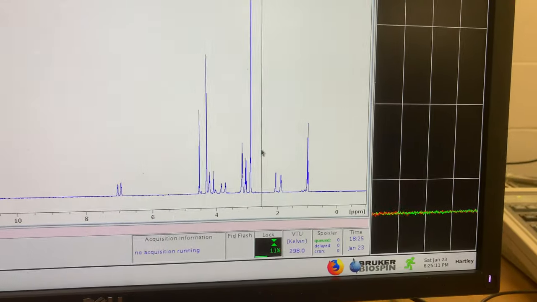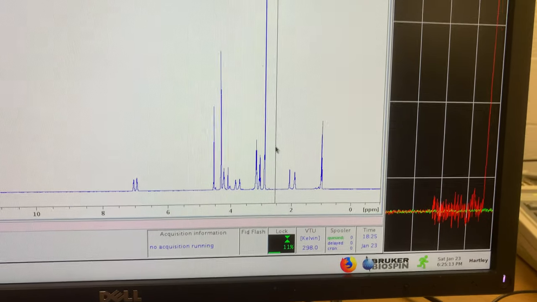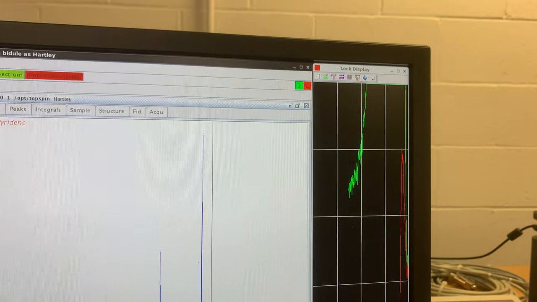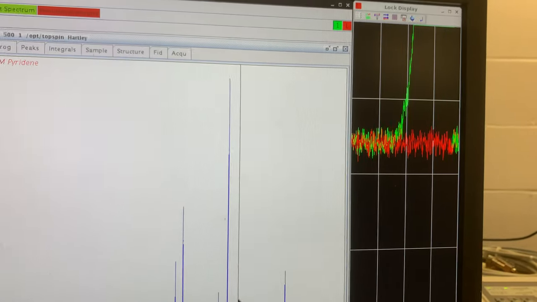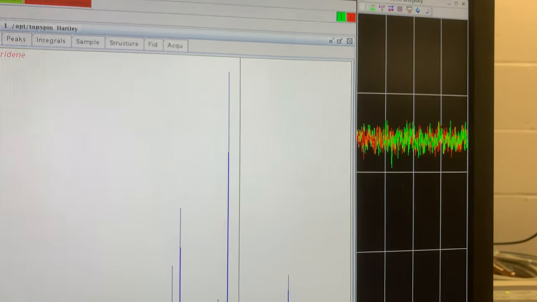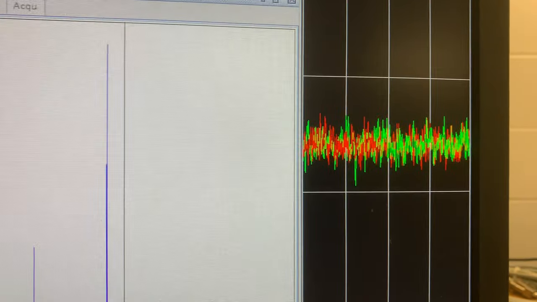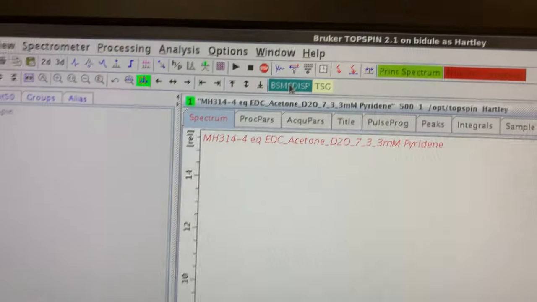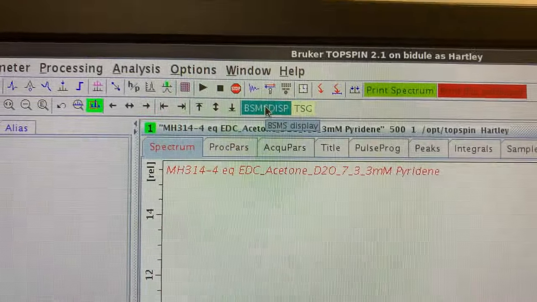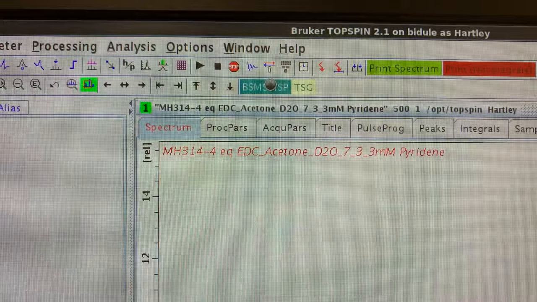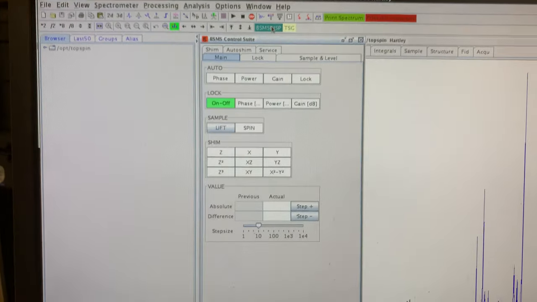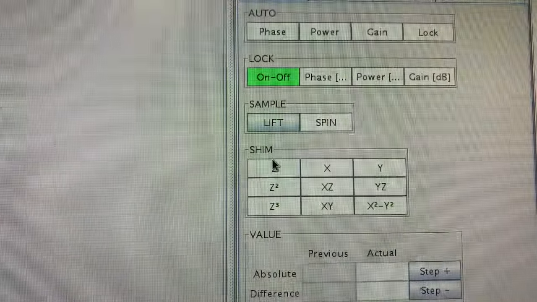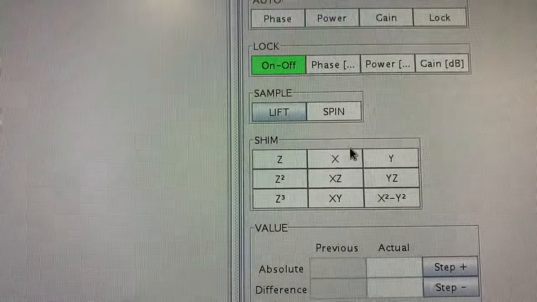Top shim takes a little bit of time to go to a certain position. Now it looks like it is there, but this line is very broadened. One thing we can do is manual shimming by using DSMS DISP. Click it and you will see a screen like this. First click Z, then Z squared, then X, then Y.